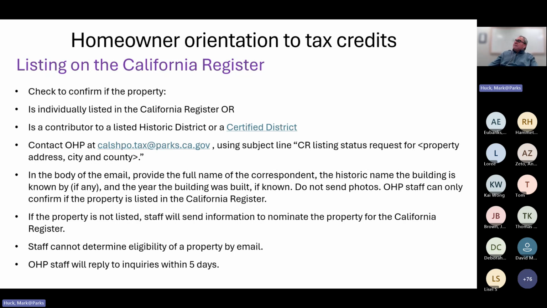If you can't do that, then contact calshpotax@parks.ca.gov using the subject line "CR listing status request" with your property address. You can request that our staff look it up for you. Just provide the full name of the correspondent, the historic name of the building, and the year the building was built. Don't send photos. The OHP staff can only confirm if the property is listed in the California Register or not.